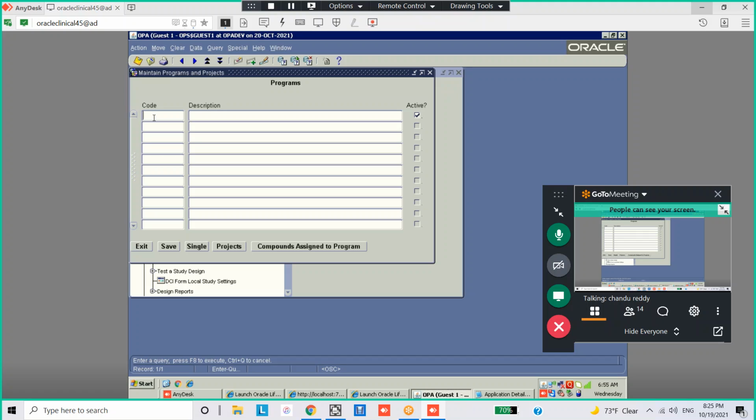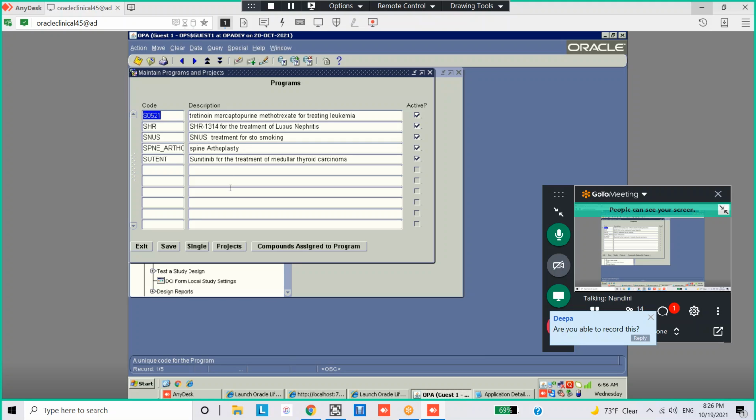Sometimes you may not be able to recall the complete code. If you know the complete code, that's fine. You can enter the complete code. But I don't remember the complete code. I just remember it is starting with S, so S followed by percentage. It is showing all the records starting with S.